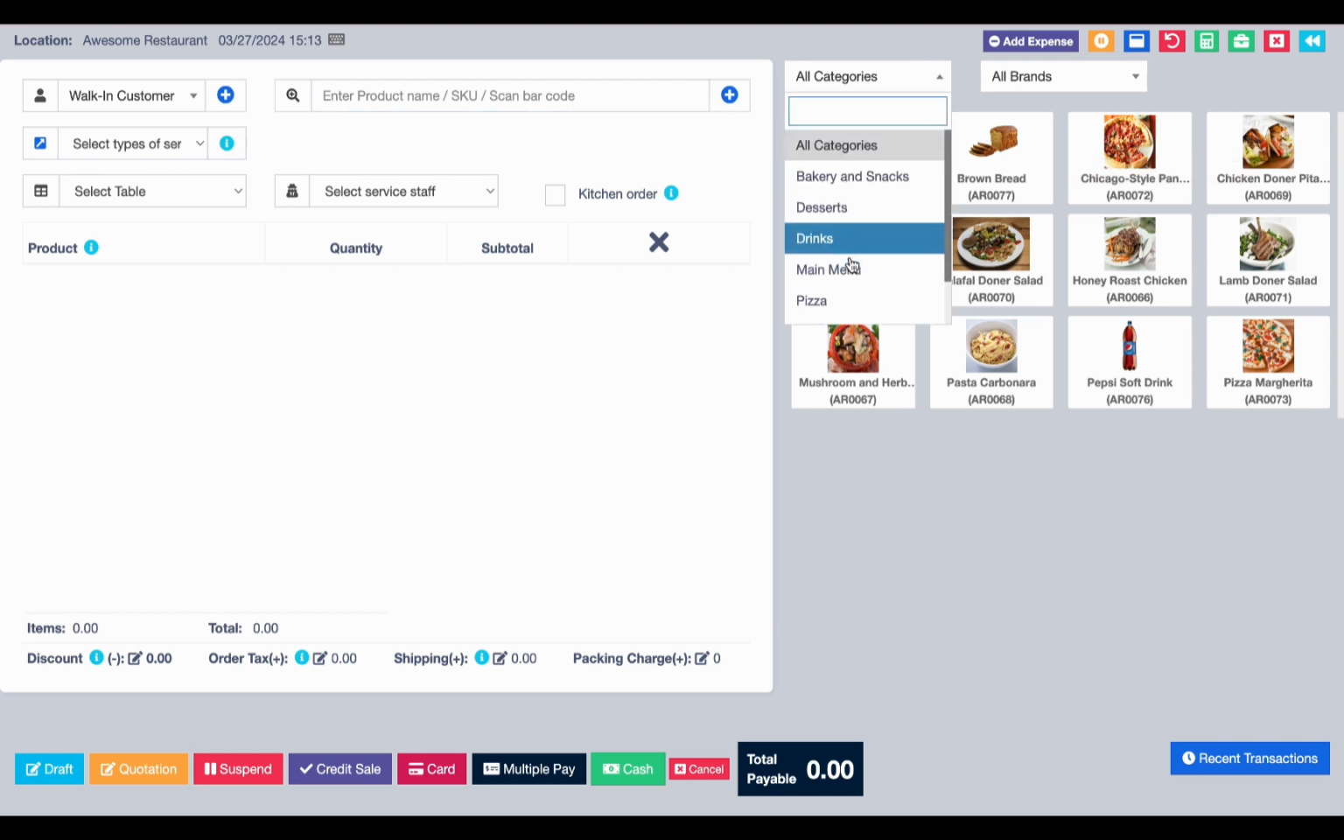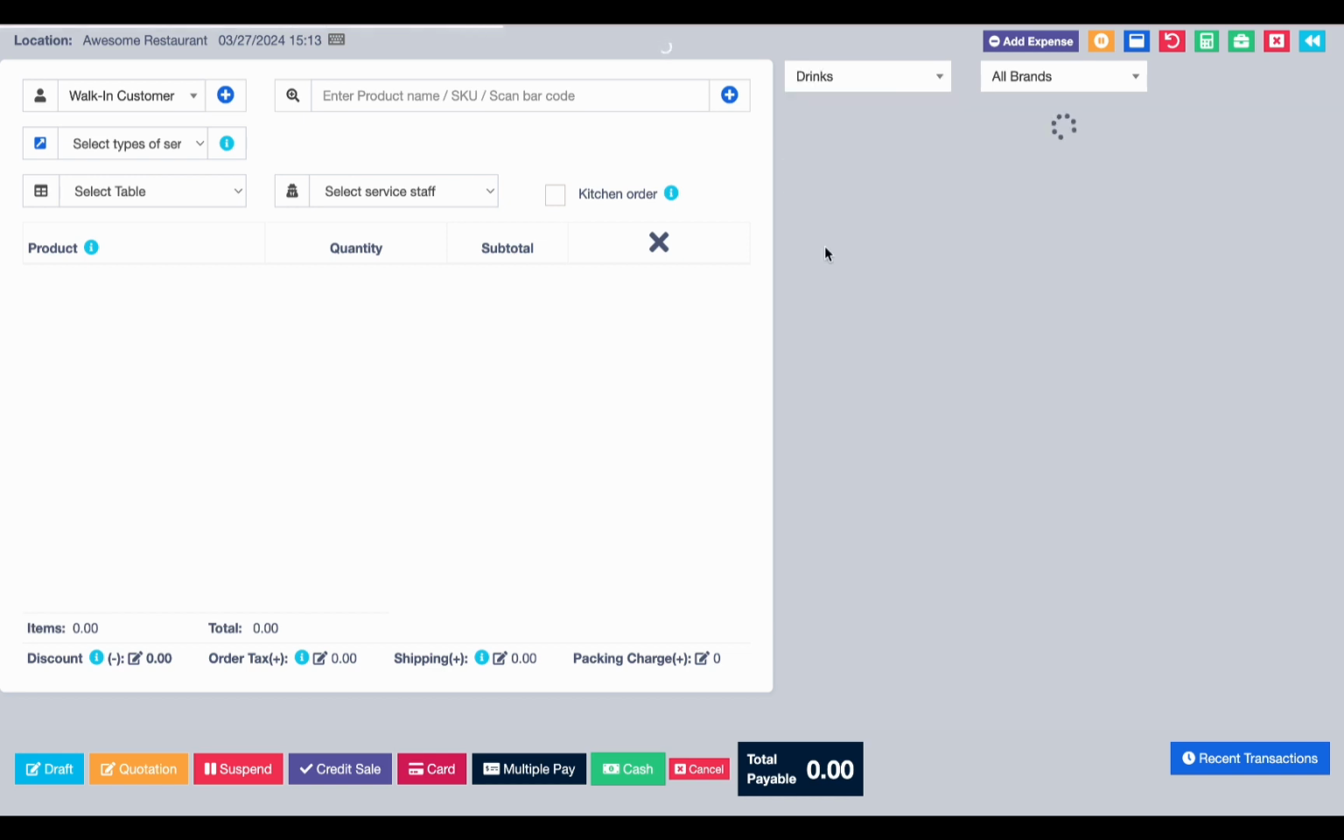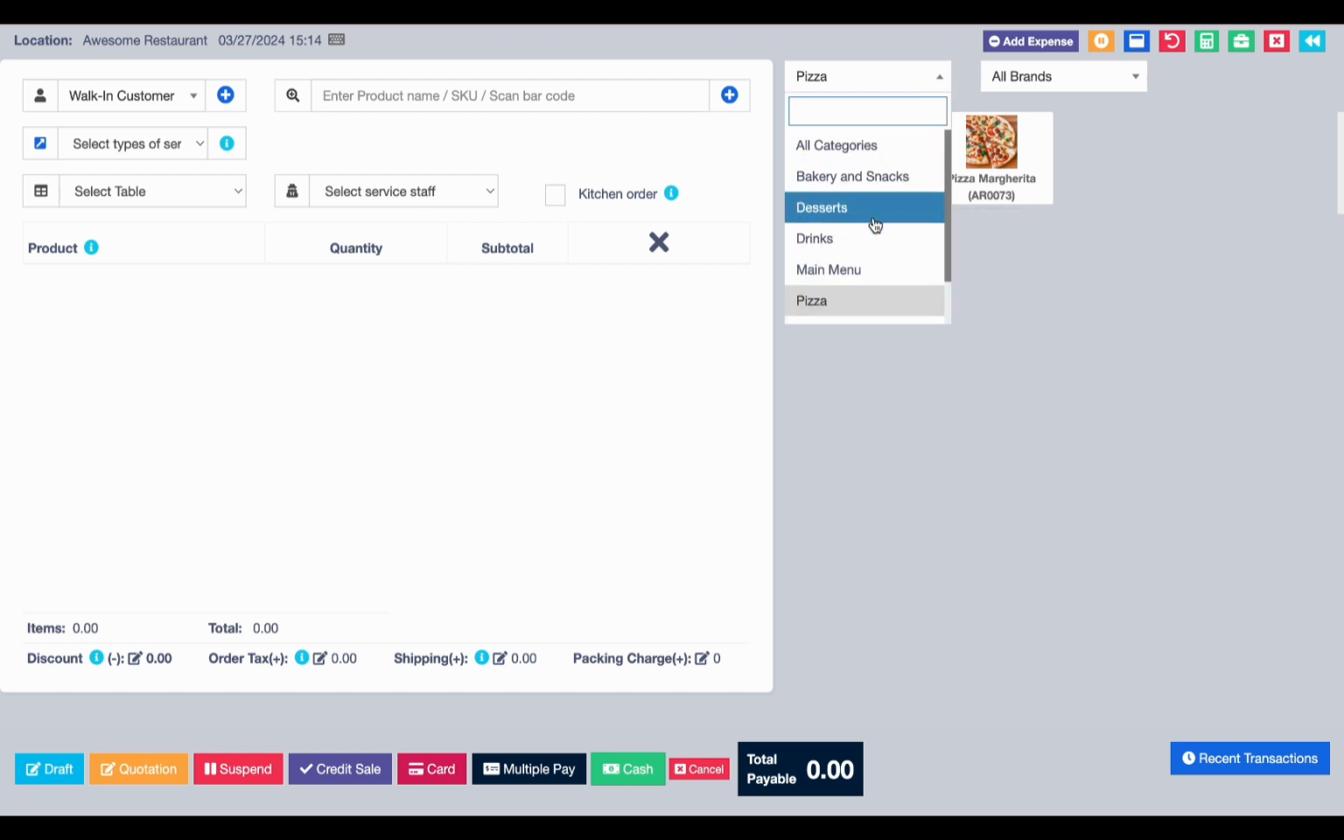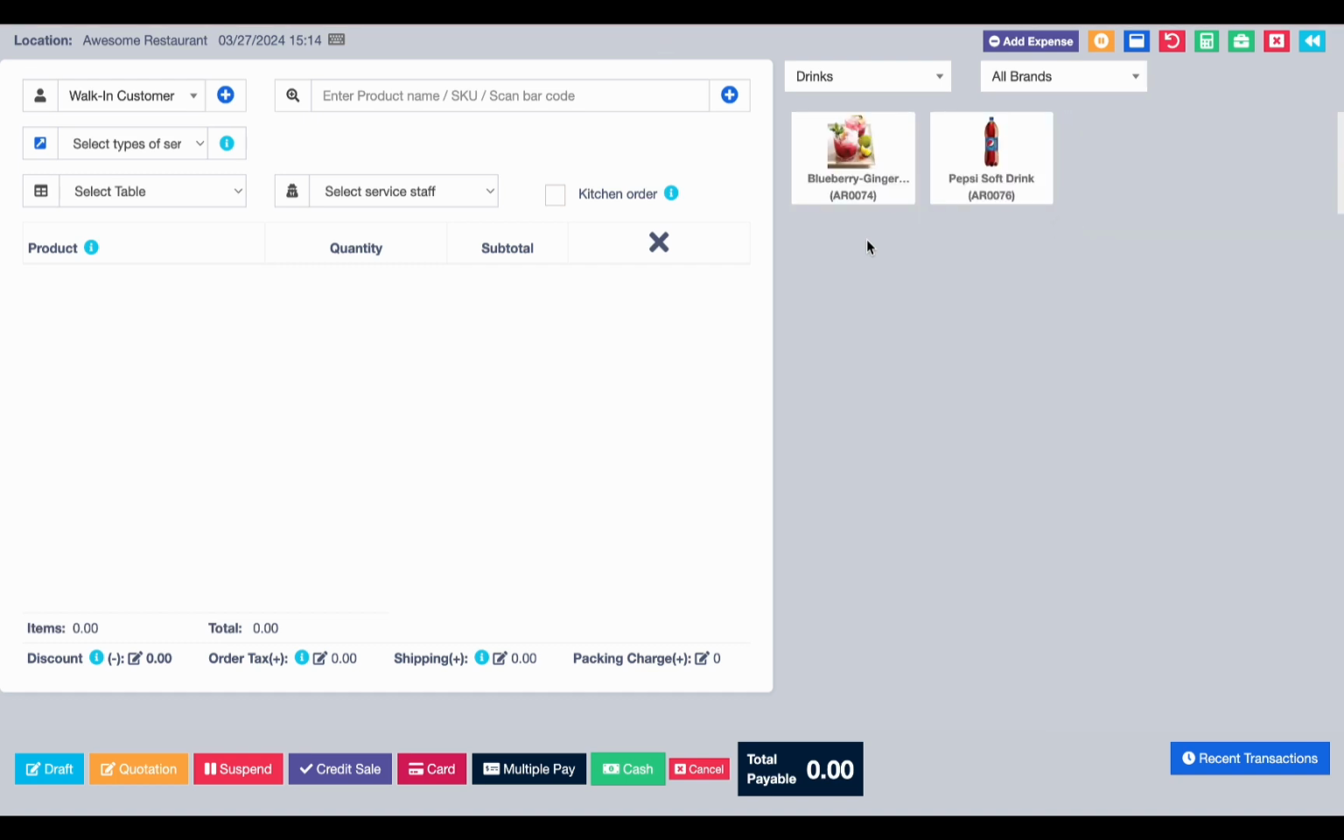Here you can see the different categories, so the cashier can just look up a particular order by going through the categories. So here is the pane where the order details such as the product type, the quantity and the price will be displayed. Let's take the Pepsi soft drink as an example. Here you can see the details populate automatically.